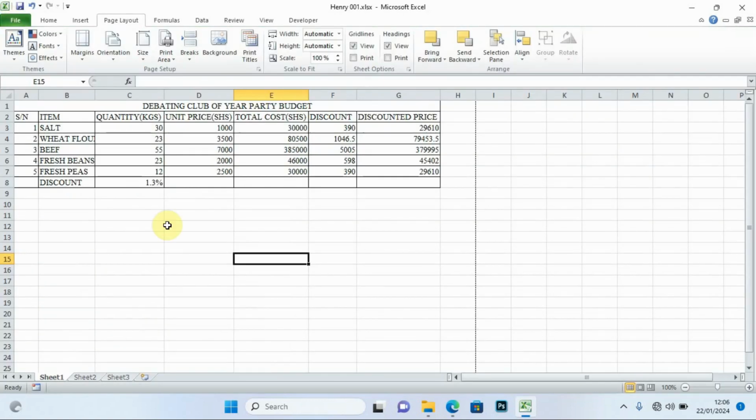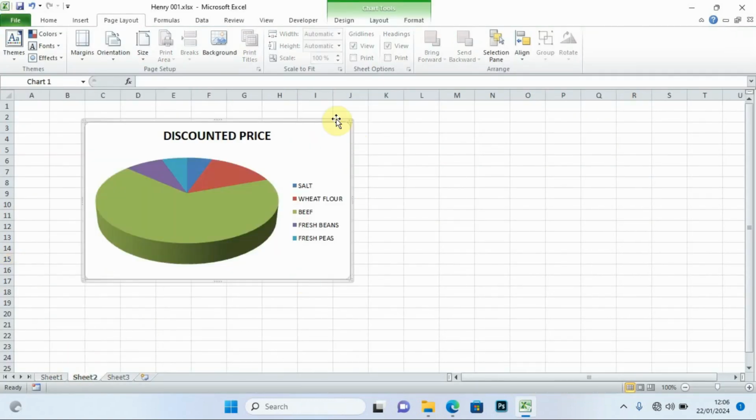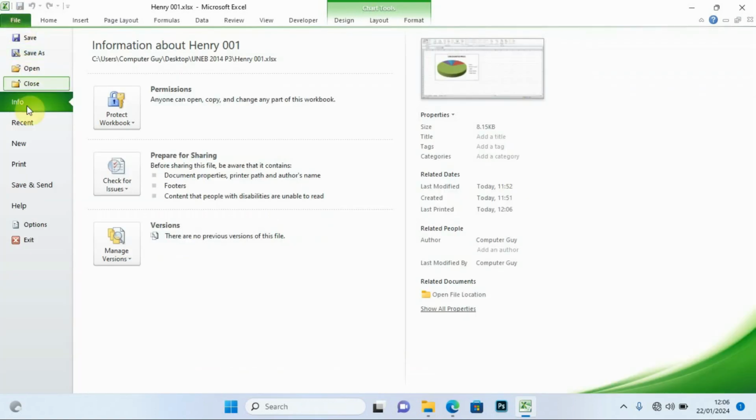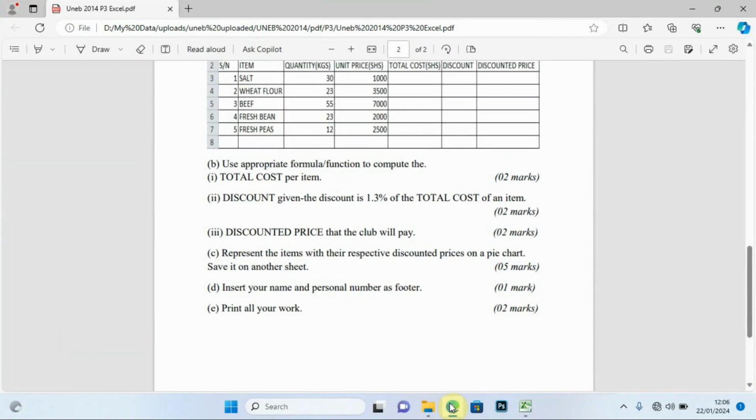Remember, we also have on another sheet, we also have the chart. You can also come and print this chart by clicking on it. Then after you come to the option that says print, then of course it will be given to you out of the printer. And I think that is where the question stops from.